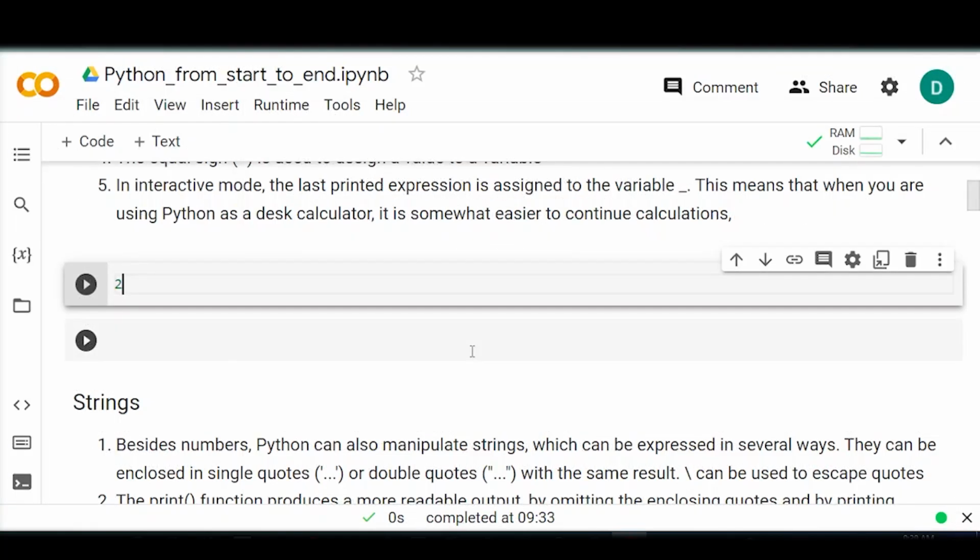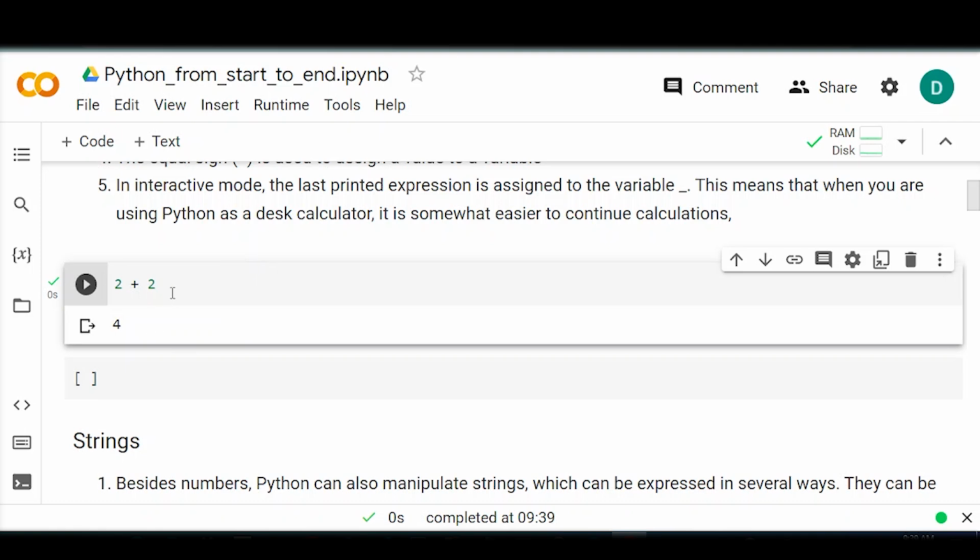If I were to say 2 plus 2, just a very simple calculator, if you basically run this, you will get the result as 4. Or any other multiplication, for example, or division or whatsoever, you will get exactly what you expect from a standard calculator.